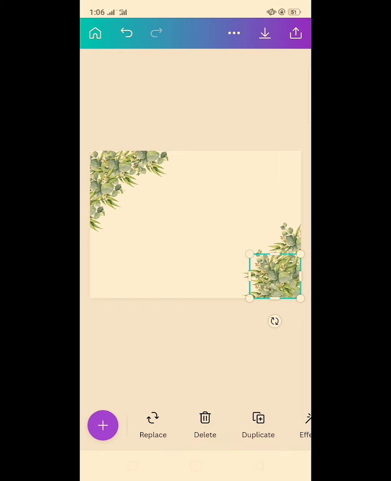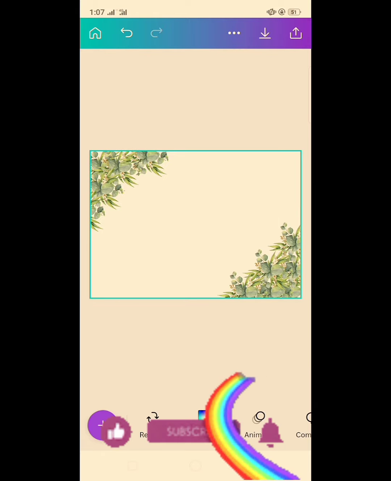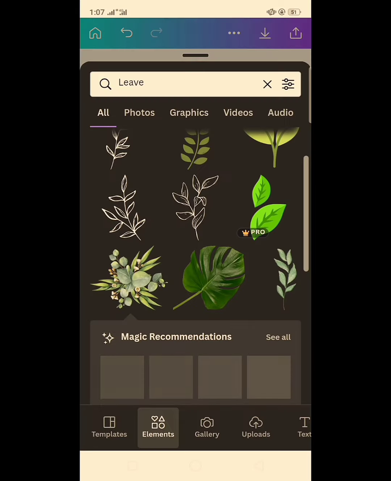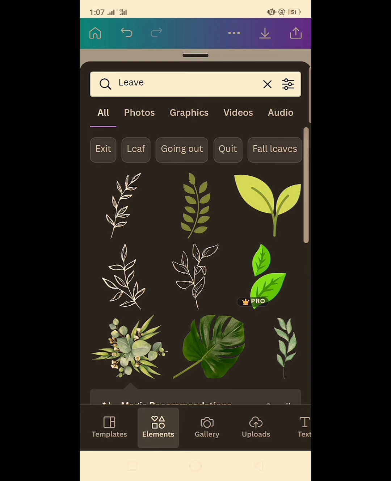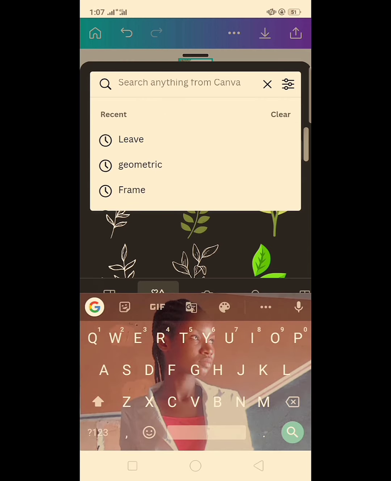So you import it here, and then I added the flower and started duplicating them, to make it look more beautiful. So I'm basically going to do that and this is it. I'm currently using free features in Canva.